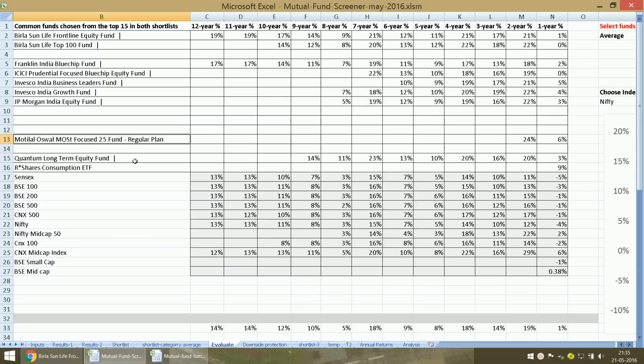There's quantum long-term equity. So you can choose a new fund and say, I would like to choose this and let's see how it goes. Or you can choose an old performer, consistent performer, and say, this has got a good track record, I'm going to go with that. It's up to you. Then you have the indices, the 1 to 12 year CAGR of several indices.